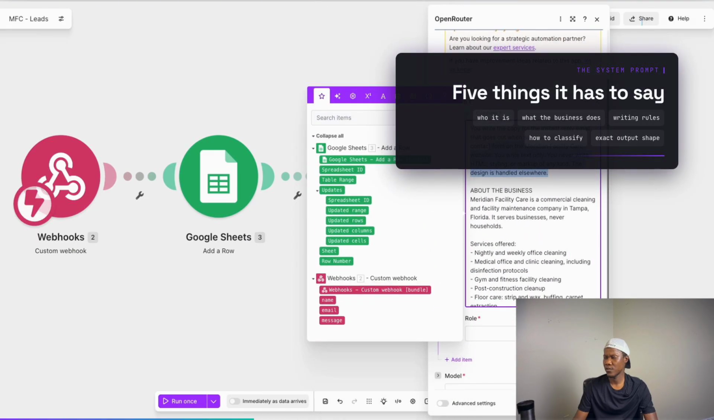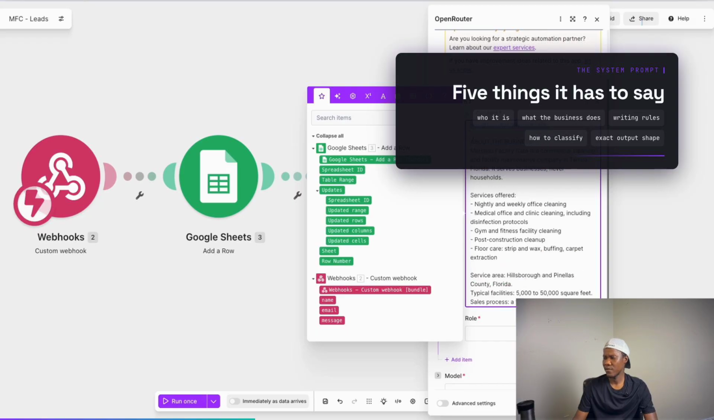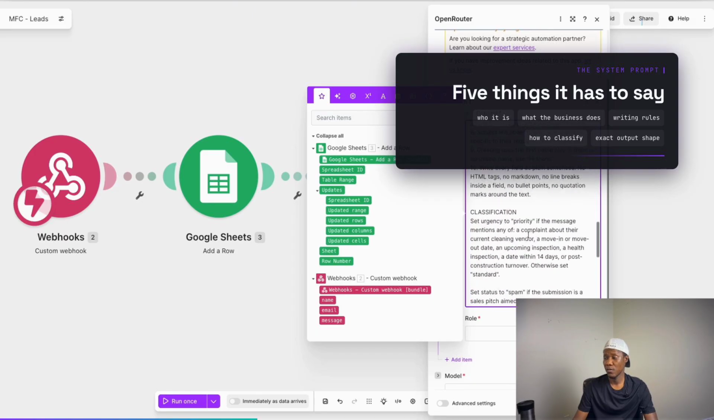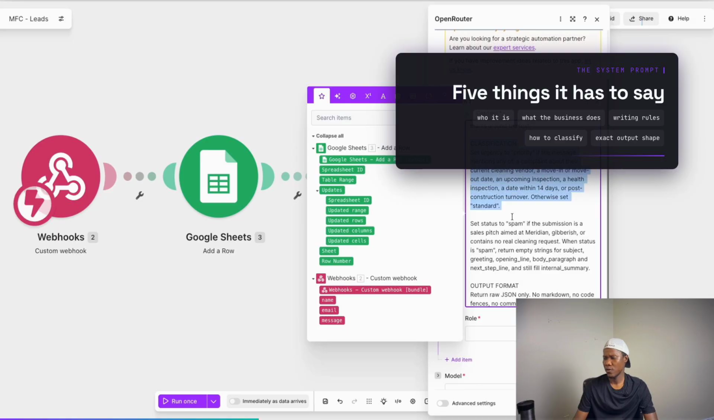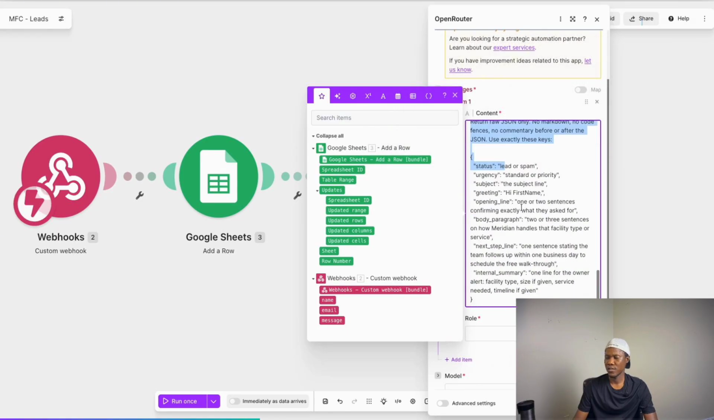Basically, we're instructing it as to who it is and what it does. We give it some details about the business itself, and we have some writing rules that it's supposed to follow. And then we have a classification measure, and we also have the output that it's supposed to give to us.